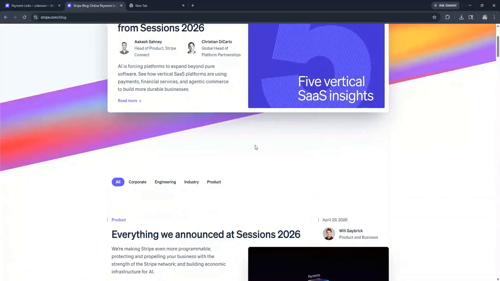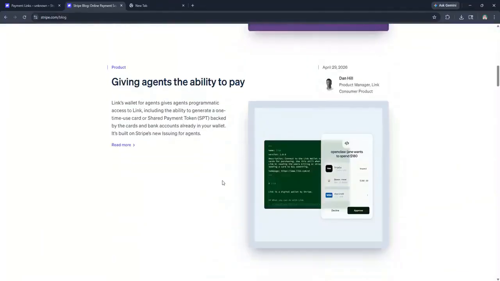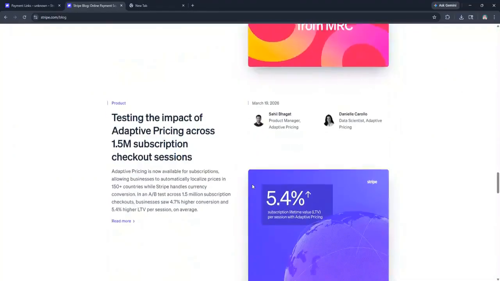Next, consider subscribing to their newsletter. You can find the newsletter subscription option typically at the bottom of the page or within the blog section itself. Enter your email address to receive updates directly in your inbox.